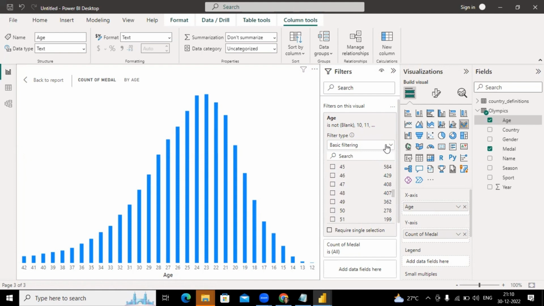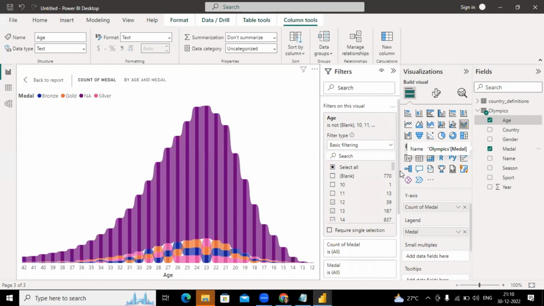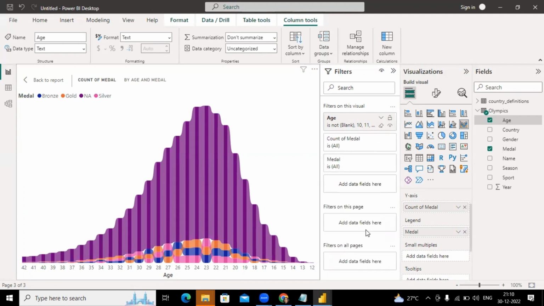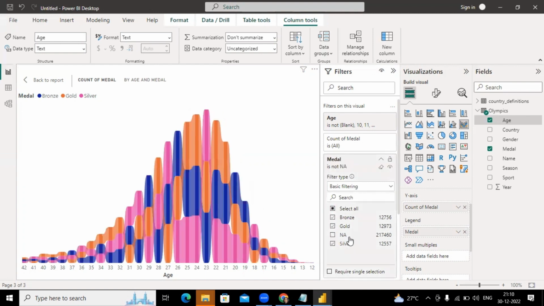And again, I'm now working with the ribbon chart. So you need to put something in legends here. So I'm going to put medals in legends like this. Okay, now you see, 1 second. This purple color stands for NA. I just don't want NA, so I'm just removing the NA from my data, selecting select all, removing the NA, and this is what I want.